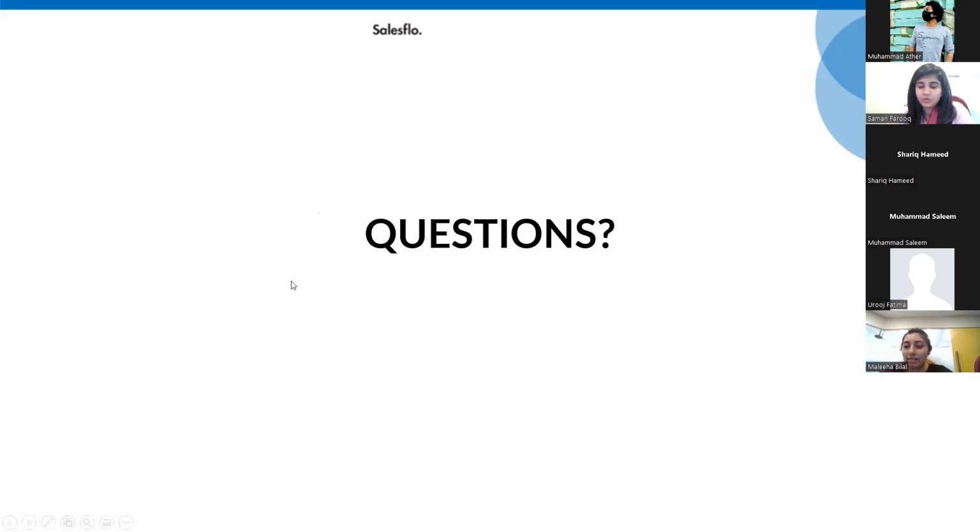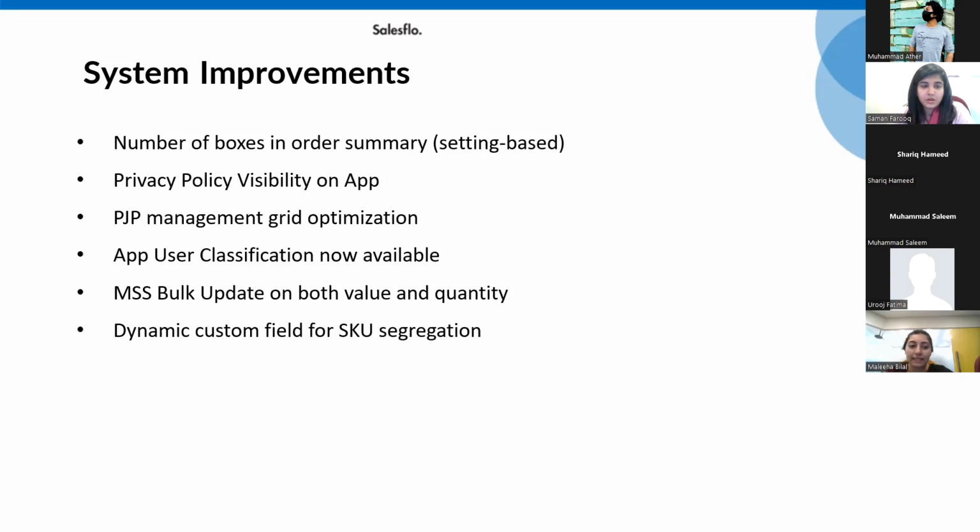Let me then go back and brief you guys again on what these system improvements are that I've talked about. First, the number of boxes in the order summary, setting based. At first you were only able to view it in cartons. Now we've given the option of turning on the setting and viewing the number of boxes as well. So we've given that visibility.